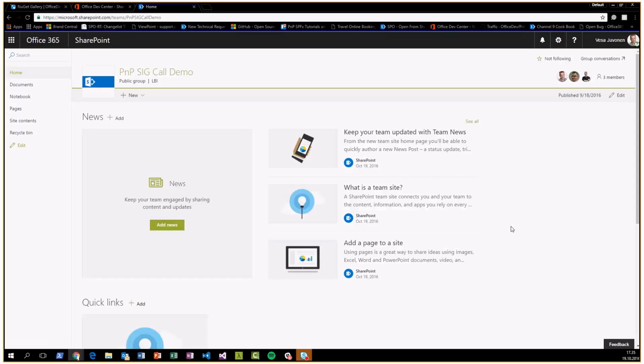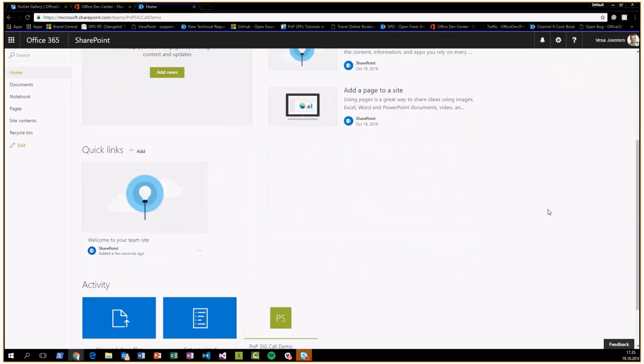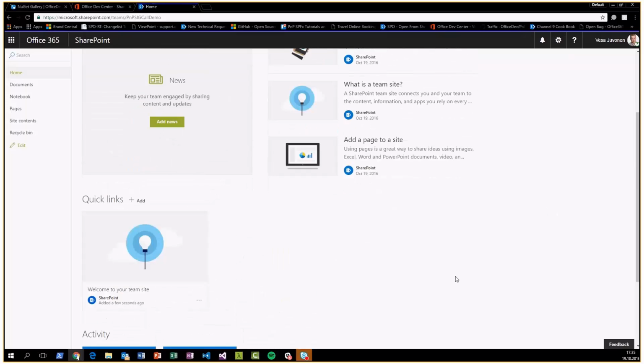So we've made significant modifications and changes inside of the SharePoint service, or SharePoint Online, to make site collection provisioning much faster. I'm not going to go into technical details of how we did that, but you can see that the site collection is well created, and I can start using all of the capabilities from here. So this is the modern theme site. By default, it has the news capability, quick links. It has some activity listing showing using Delve.